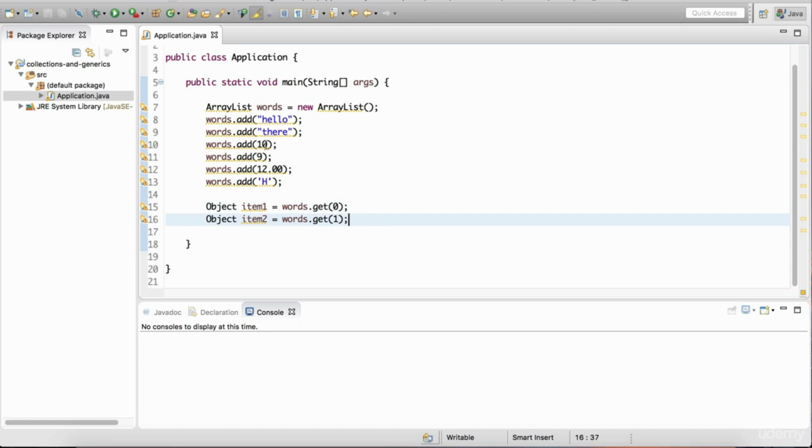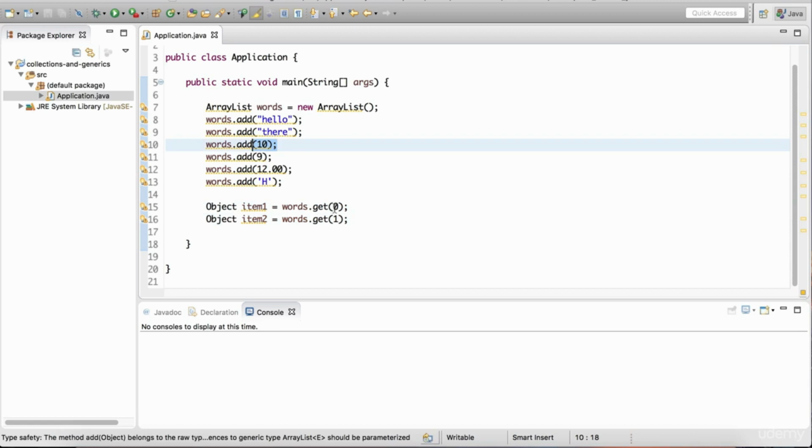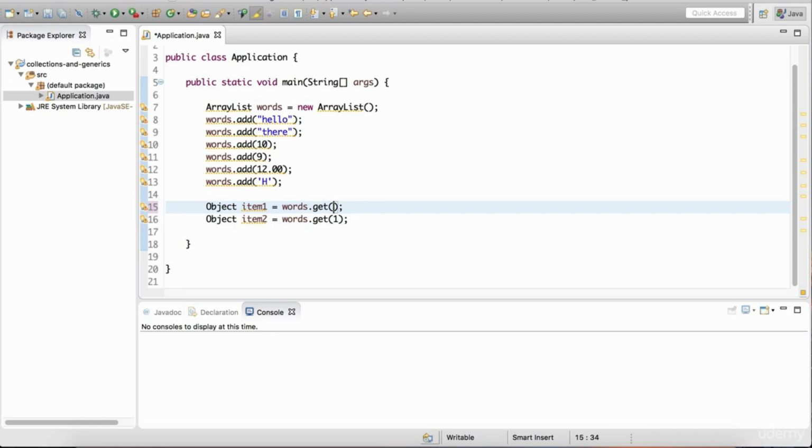Well, let's get two integers. For example, this integer right here, the number 10 and the number 9. And that's the index position 2 as well as 3. So let's get 2 and 3. That's going to give us 10 and 9. Item 1 is going to have the value 10, and item 2 is going to have the value 9. And now let's try to add these together. So I could just do item 1 plus item 2, and there we go.